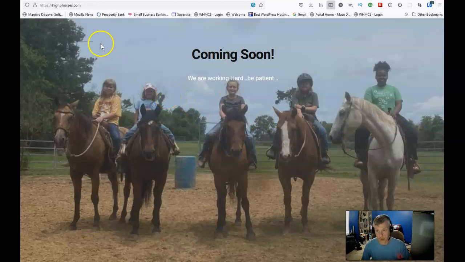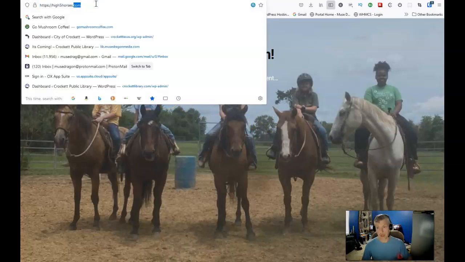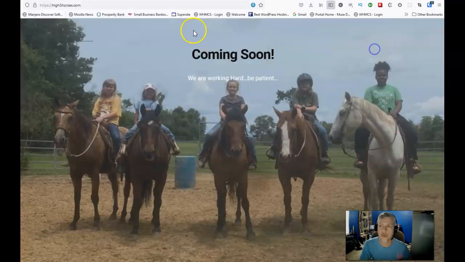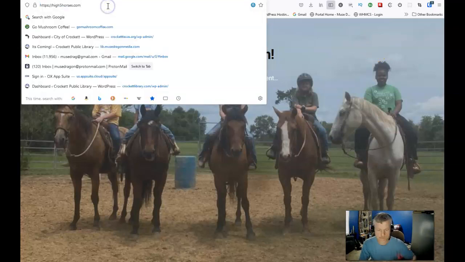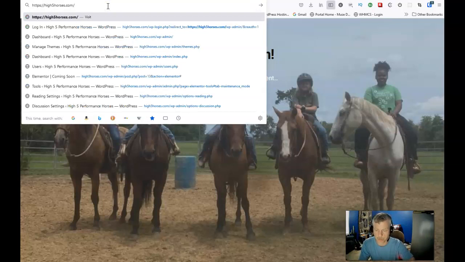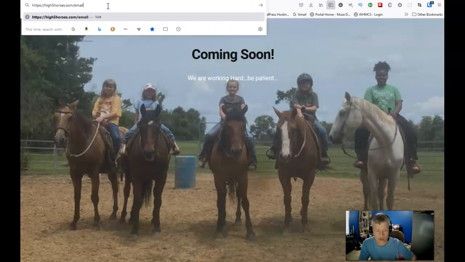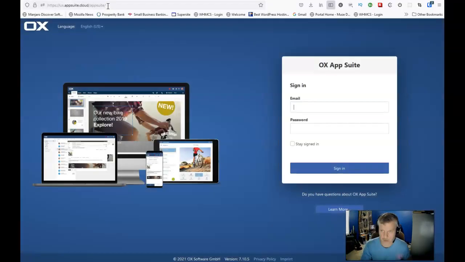So how do we use it? I will have you set up to where you just basically go to your website, and in the bar just type /email and hit enter. It's got a redirect set up that's going to take you to us.appsuite.cloud, which is the actual website for logging into your OX AppSuite tool.